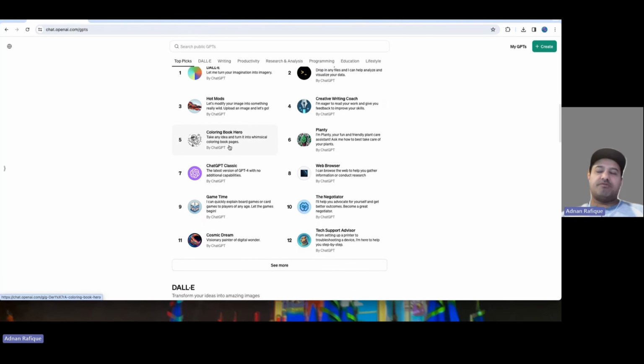Coloring book hero, perfect for kids. You can create some ideas and we'll look into that, how can we create those and print them? And for the kids, perfect for a school teacher, I believe. ChatGPT classic. Browser, I have not tried. I can browse the web, so maybe it's related to the internet.